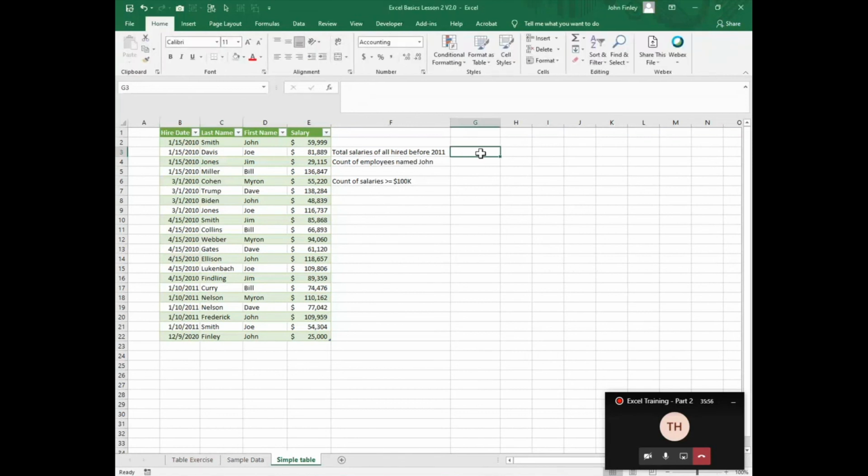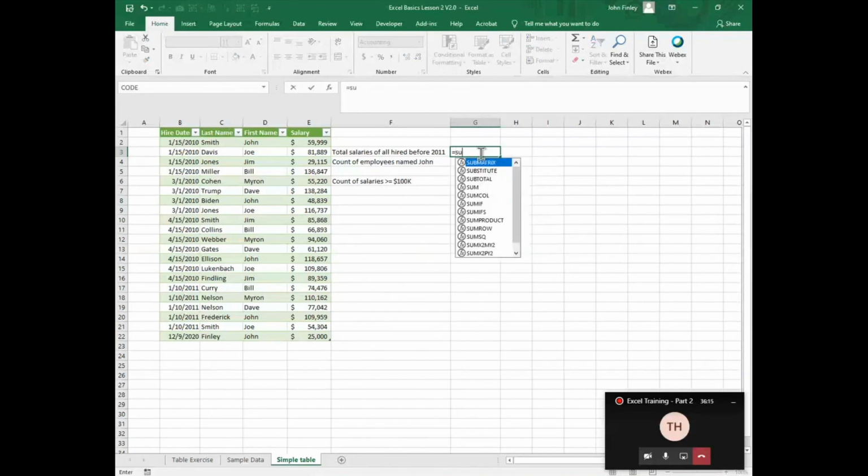So I want the total of all the salaries of all hired before 2011. So before 2011, what is that? Well, that's before 1/1 of 2011, right? So I'm going to type equals SUMIF, and the range that I'm going to use for my criteria is going to be table hire data.